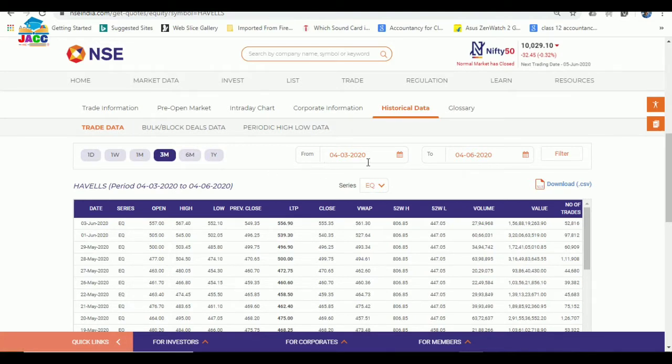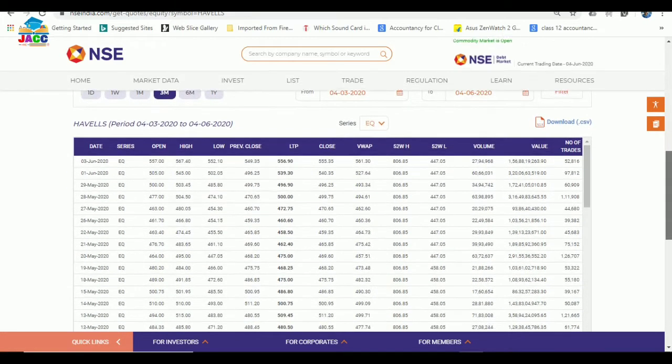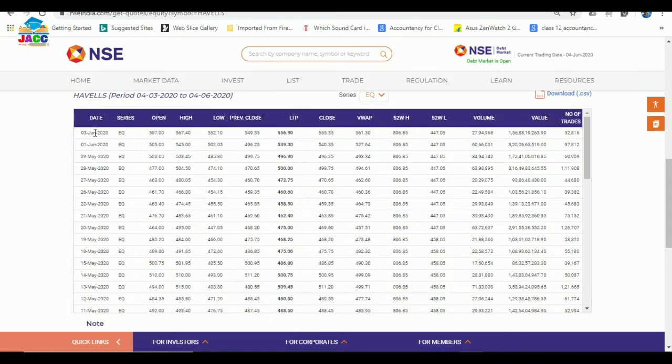Else we can go for searching the data, or we can filter the data from this date to this date. This information will be provided on the site immediately. Presently, it is showing the information of market value of share from present date, which is 3rd of June 2020 backwards.